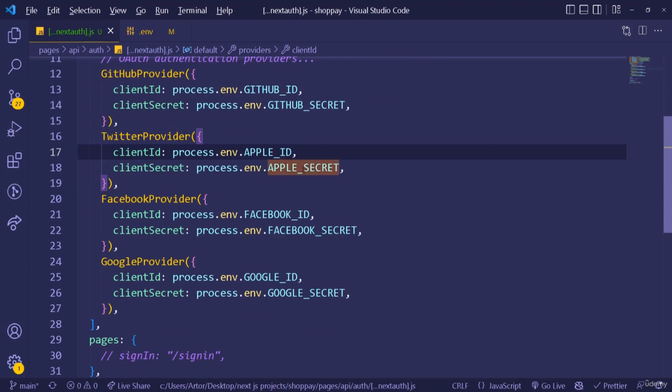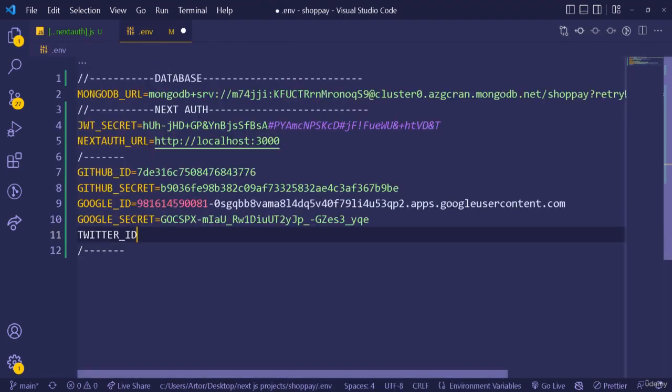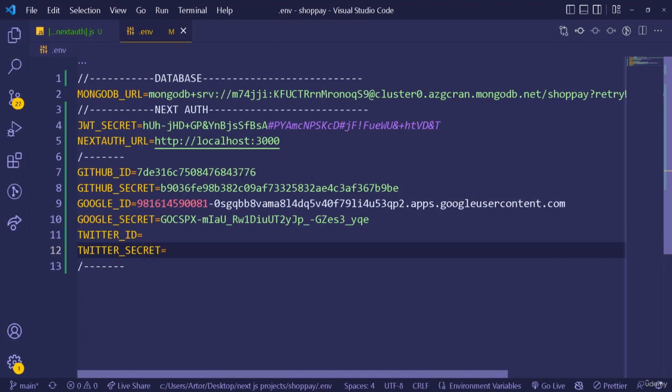Let me change the name of the variables right here. So this one is going to be called Twitter ID and Twitter secrets. You can take the name, go back to the env, and add it right here. So this is like what we did before, and now we just need to fill in the information right here.